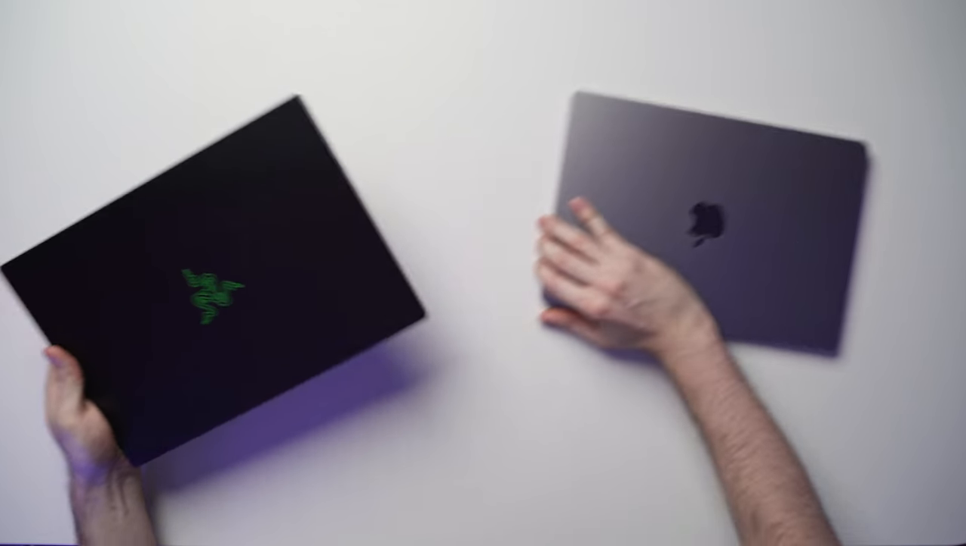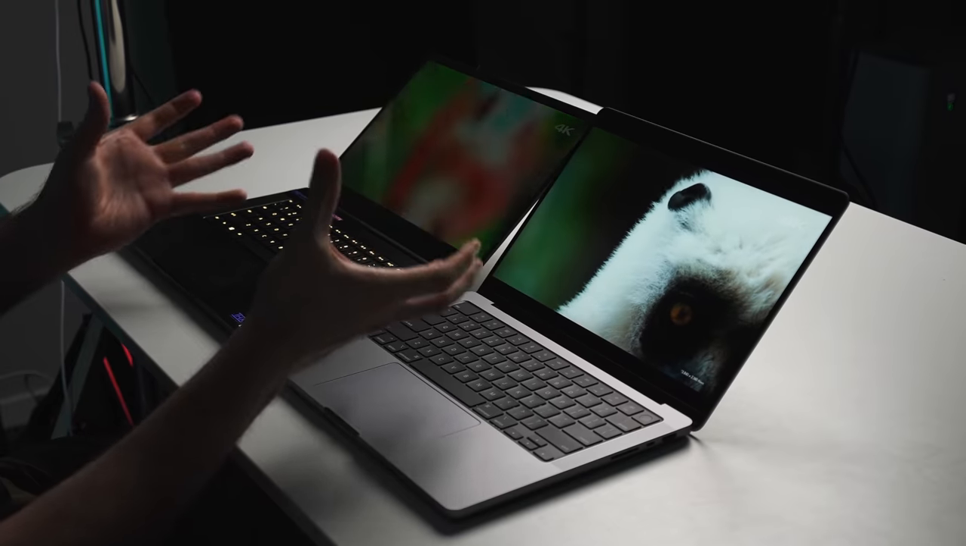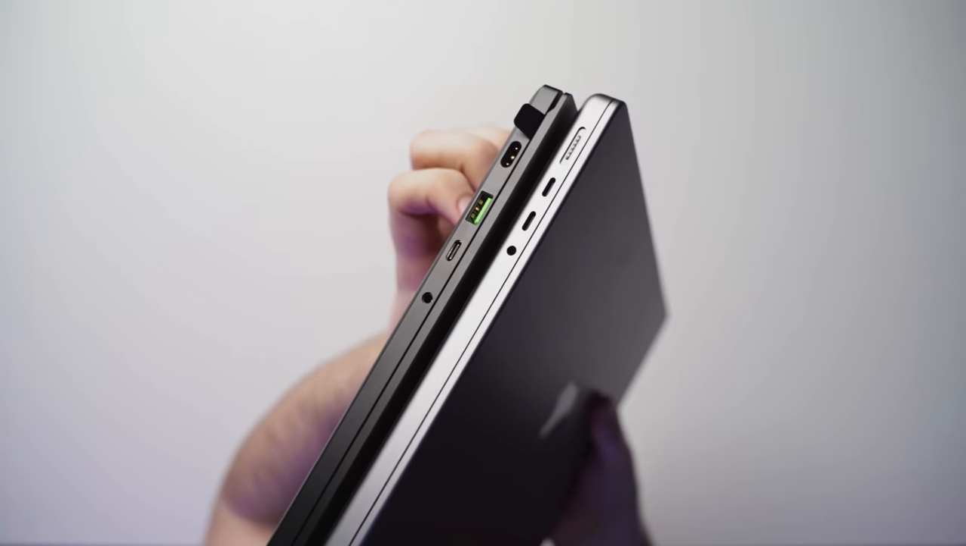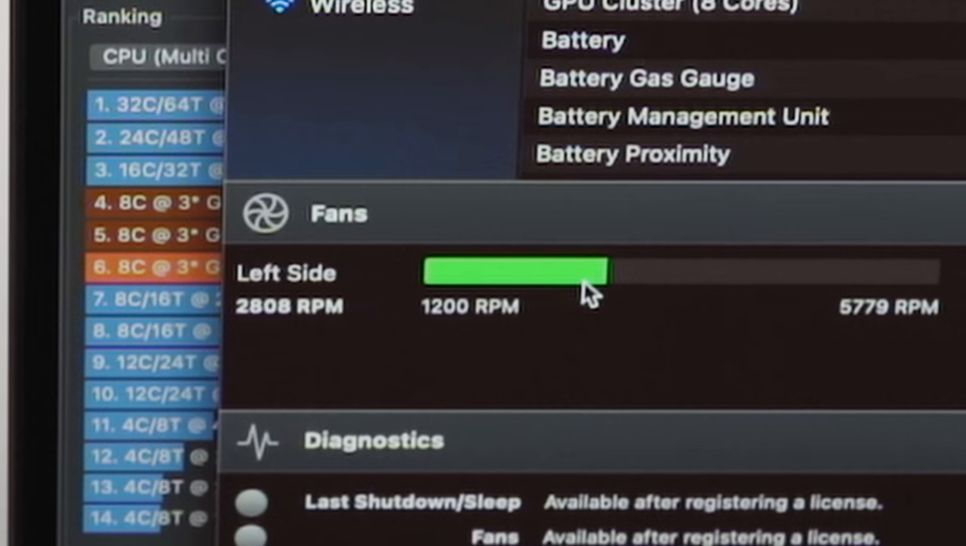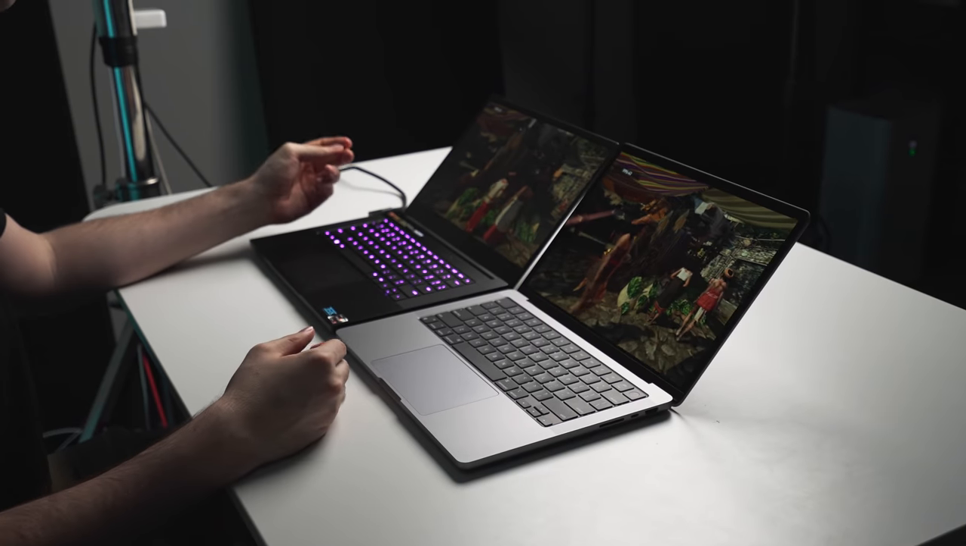these two machines. And in this video, we're going to be comparing the physical dimensions, screen quality, port selections, CPU and GPU performance, thermal performance, fan noise, and also the gaming ability, since both of them now have high refresh screens. And I think you'll be very surprised by the results.